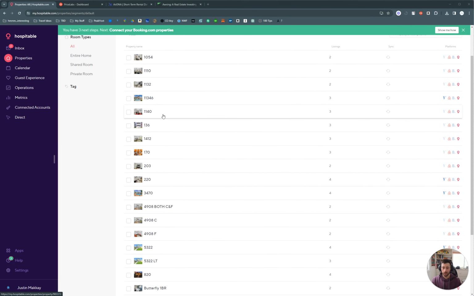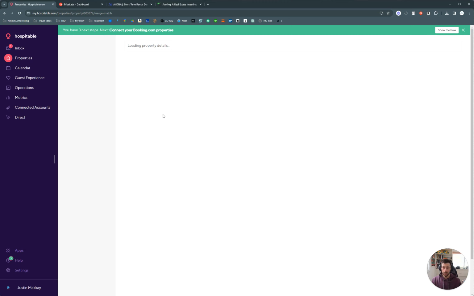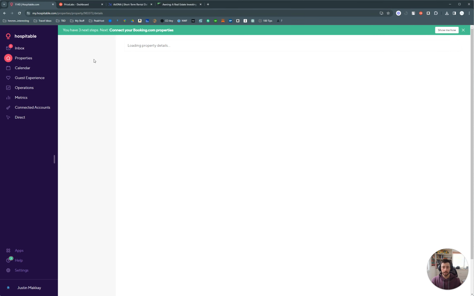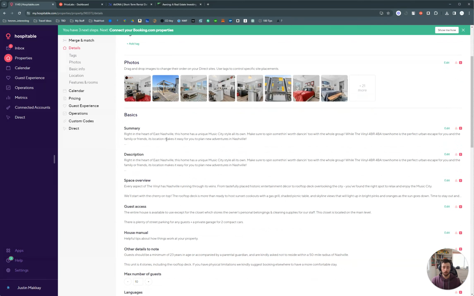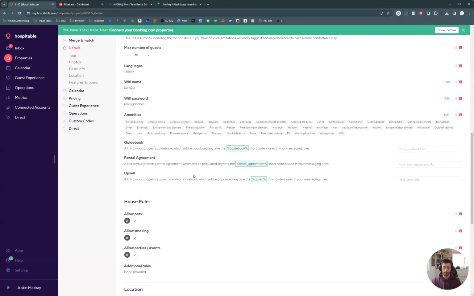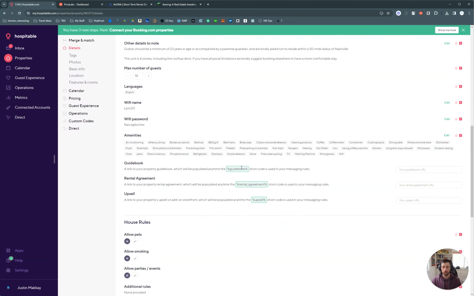We'll go into a property and, if you'd like to, you can go ahead and edit any of the details right in here. These are all pulled from Airbnb. But you can edit the details right here and they'll sync to both platforms or however many platforms you have. Cool little things that you can enter as well are guidebook, short codes and messages, rental agreements, upsells, and stuff like that. These little short codes we can really dive into once we go over to guest experience.